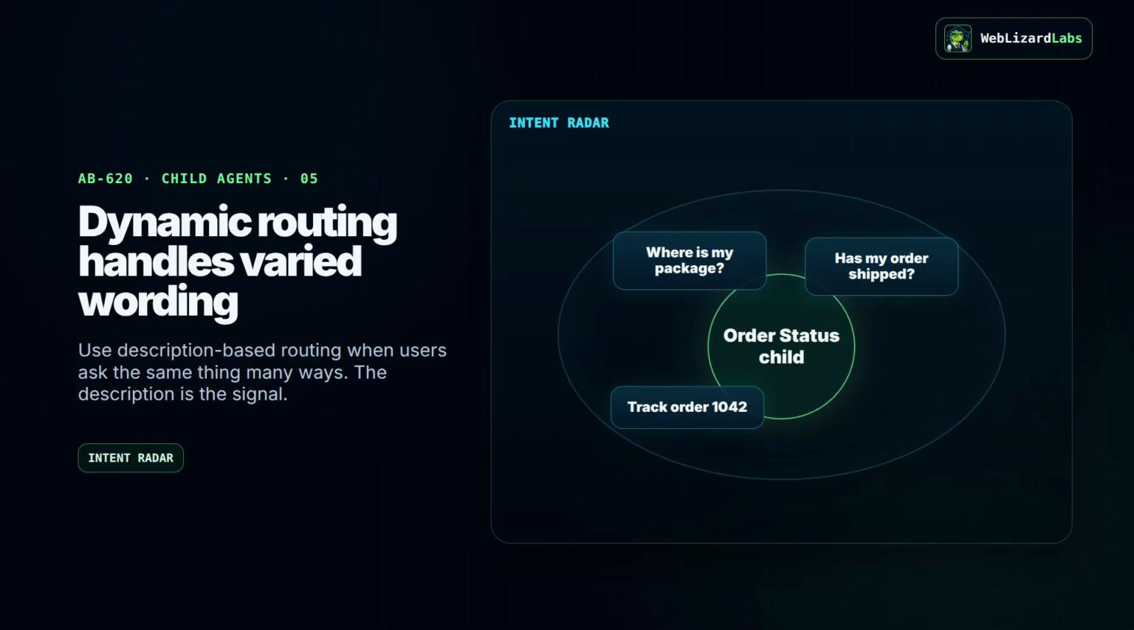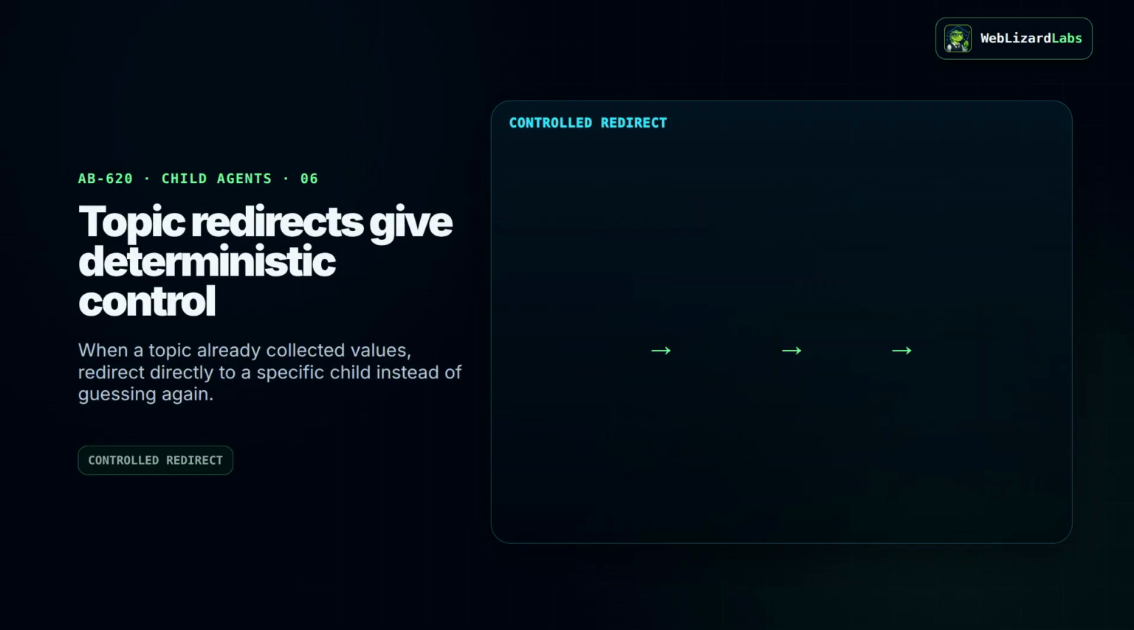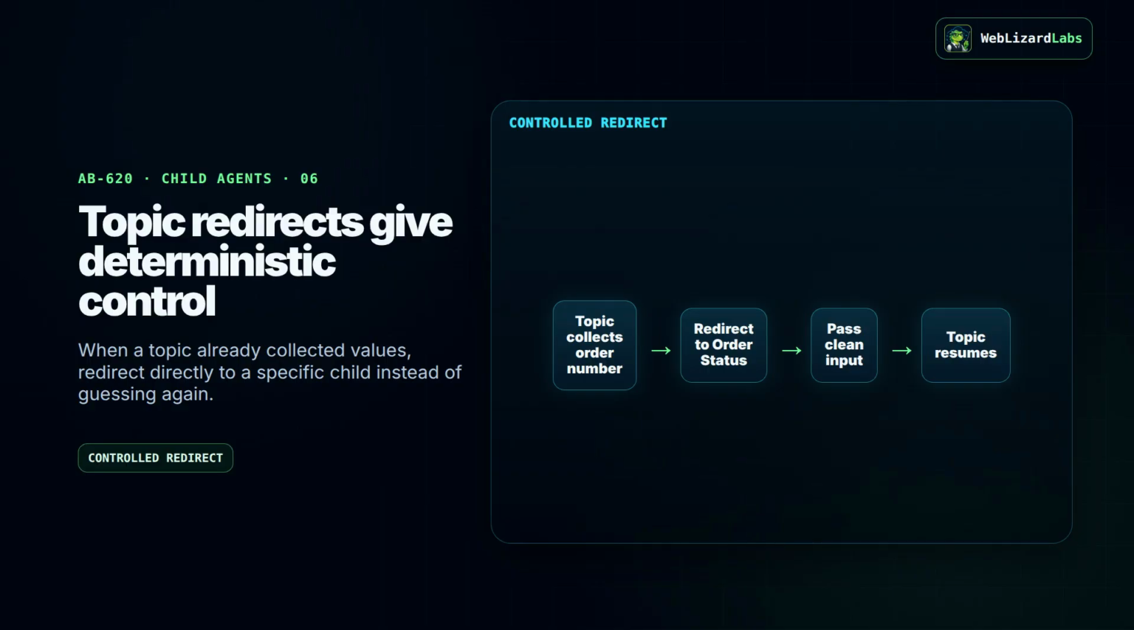But not every handoff should be dynamic. If a topic has already collected the order number, verified the customer, or validated a required value, use a topic redirect to call the specific child agent directly. In that design, the topic collects the clean input, redirects to order status, passes the value, and resumes when the child is finished. That gives you deterministic control when the flow must not depend on wording.